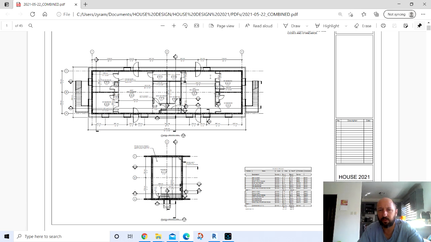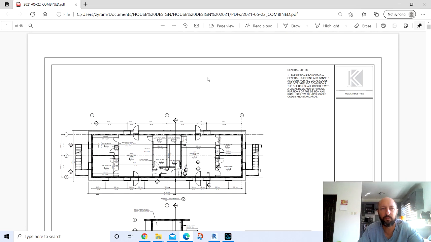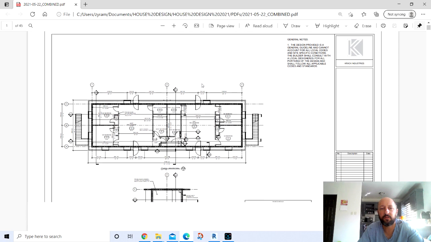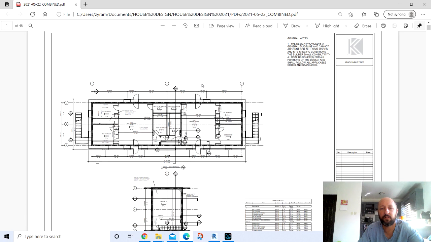To walk you through the basic design, I'll walk through all the PDFs, the drawings for all the different trades, and then I'll walk through some of the design process that I used.